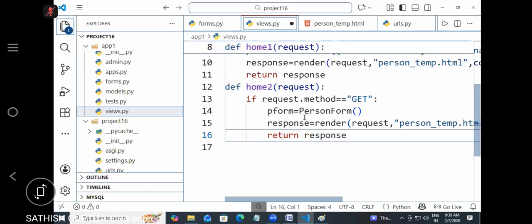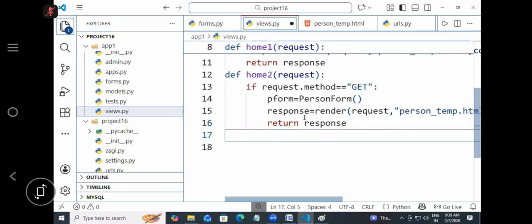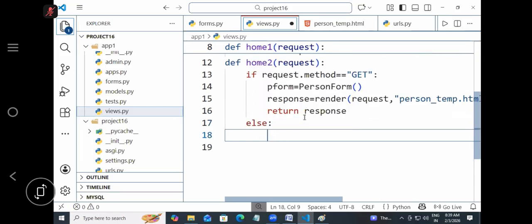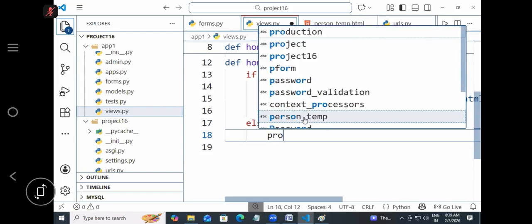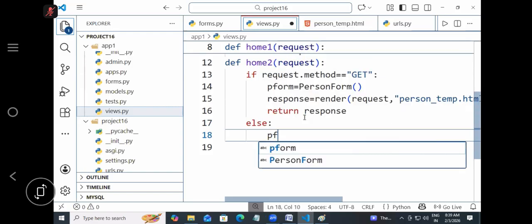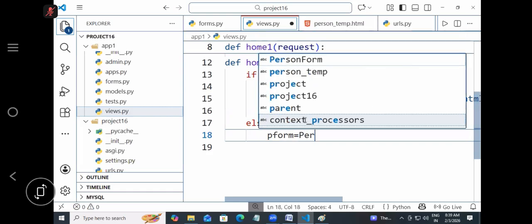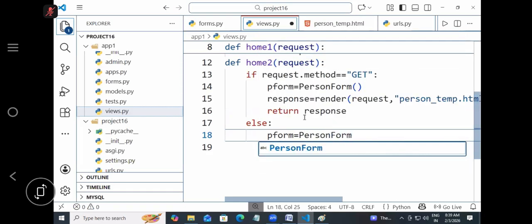Now this is if the request method is get. If the request method is post, what do you have to do? You are creating a form, P form, by storing data. Why are you storing the data into the form? To validate. Is the input data correct or not?